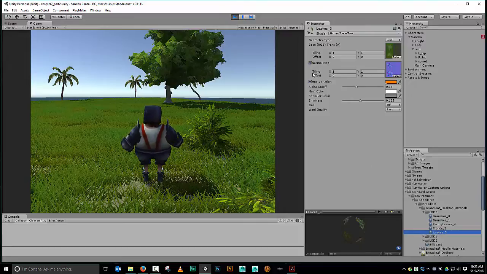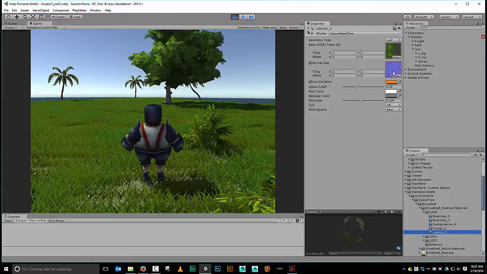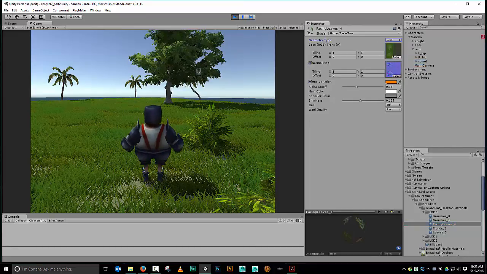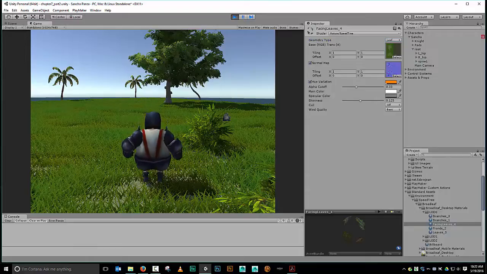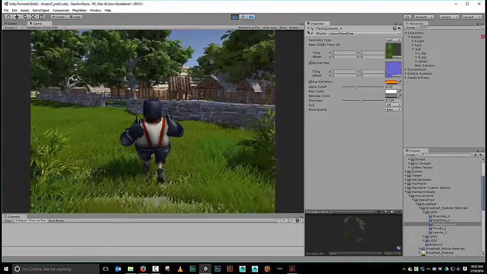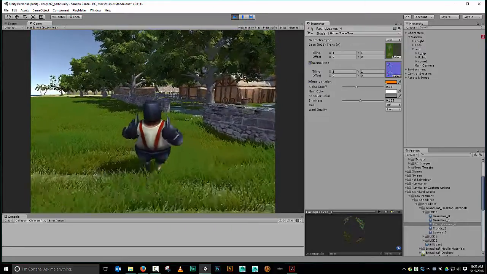This one, we see our settings up here: geometry type of leaf, there's our texture, our normal map, and some coloring stuff. Alright, so let's go back to facing leaves. Geometry type: branch. Let's change that to leaf, and there we go, problem fixed. So if you run into that problem, that is all you've got to do, and we're good to go on that. Pretty easy fix there.